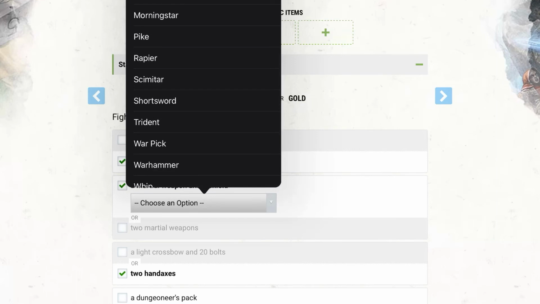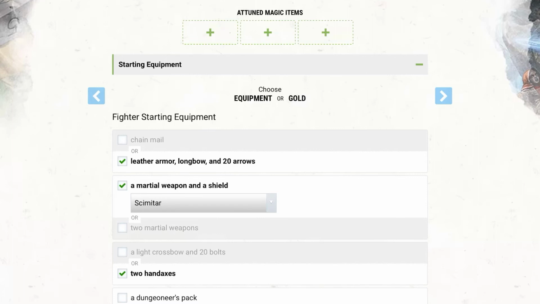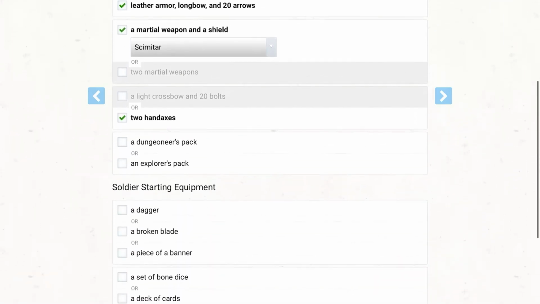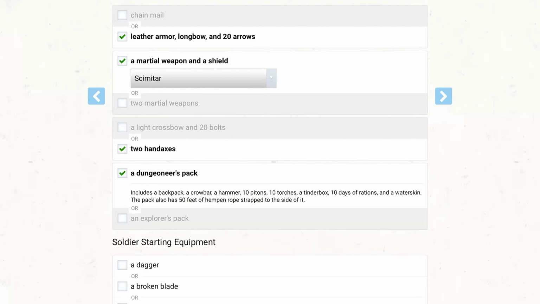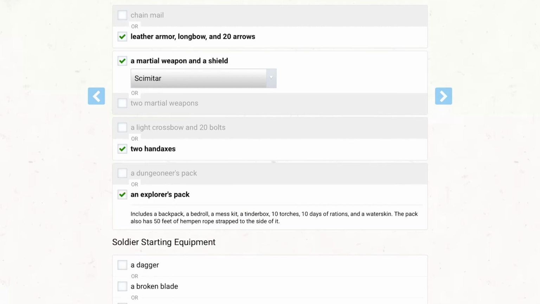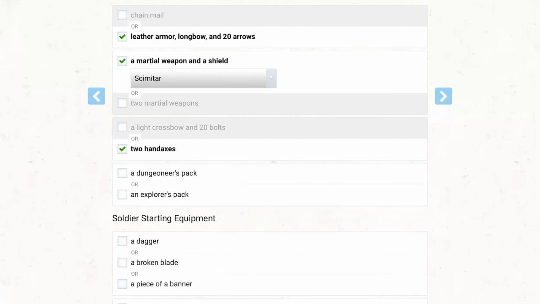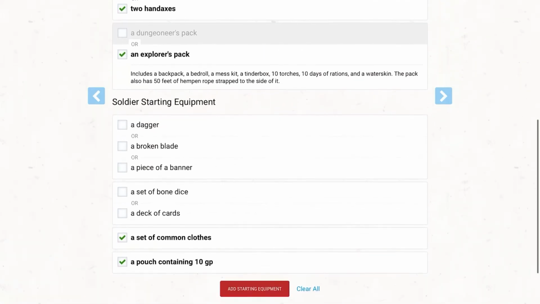If he's high in dexterity, I know rapier or a scimitar? I think it's pronounced scimitar. So we'll go with that. And then a Dungeoneer's pack or an Explorer's pack. If you click on one or the other, it'll give you an idea of what's in the pack. Let's go for an Explorer's pack for now.